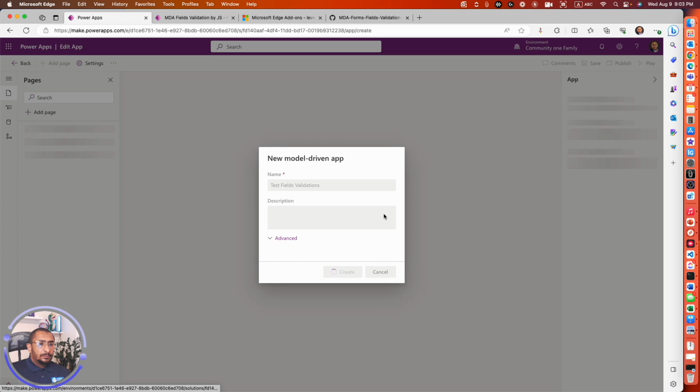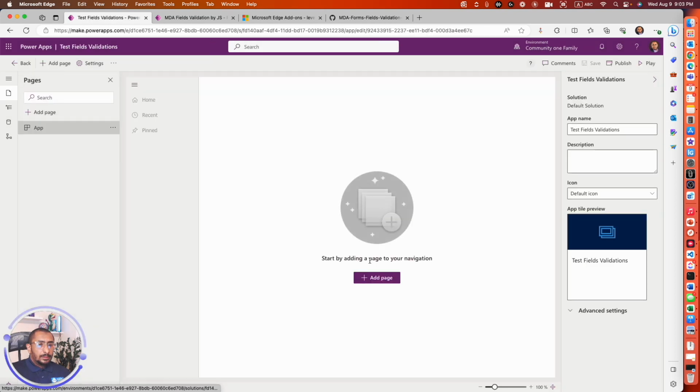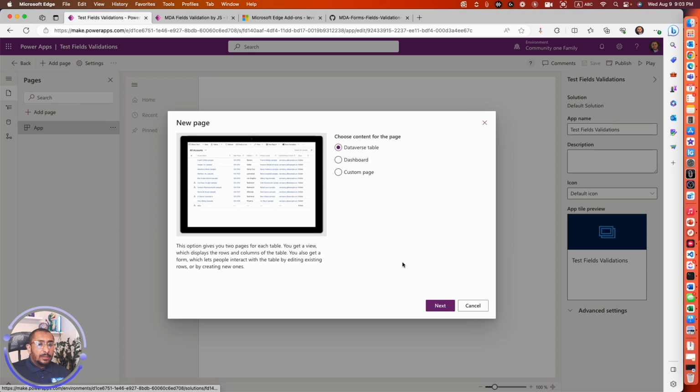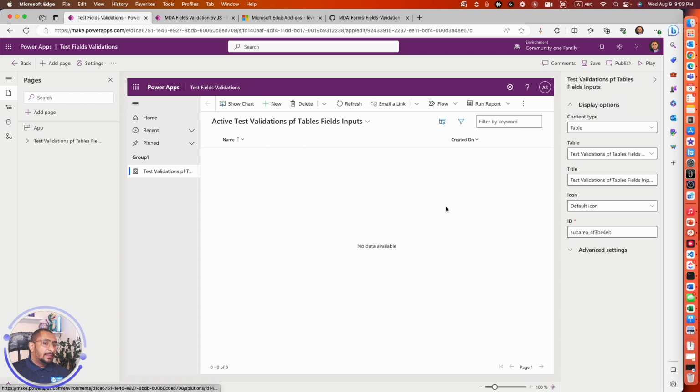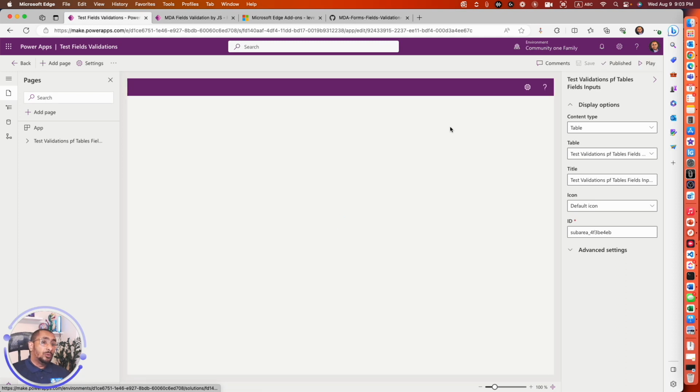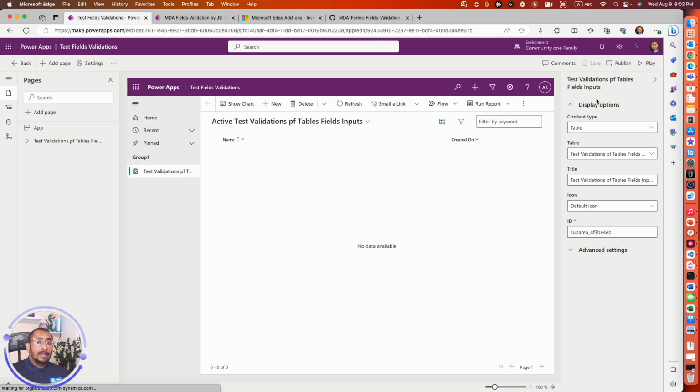Create, and we will add a page. It's going to be a Dataverse table. I will click next. It's an existing table, so I think I started by test. That's right, that's the table name. I will add my table right here, and that's all I need to do here, just for the purpose of testing. So I'm going to go ahead and publish, and then I will play this app, and we will go ahead and create new records so we can see that validation in action.